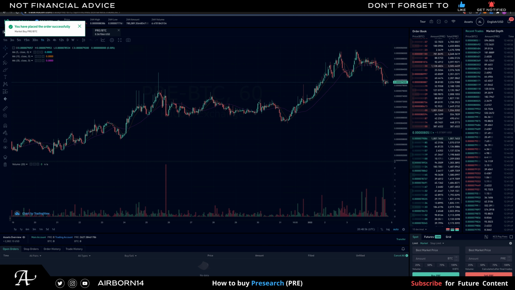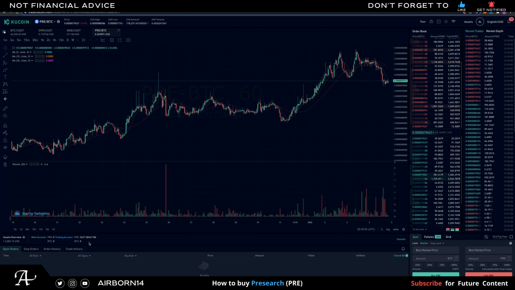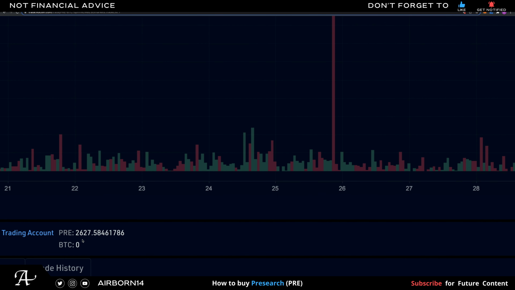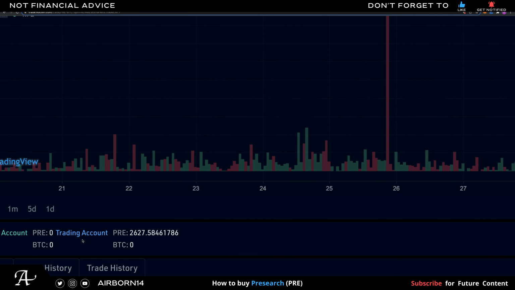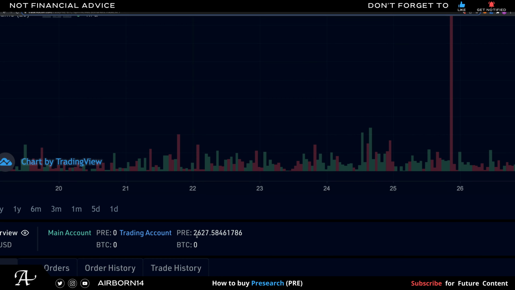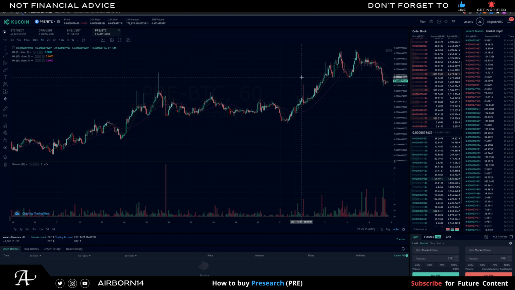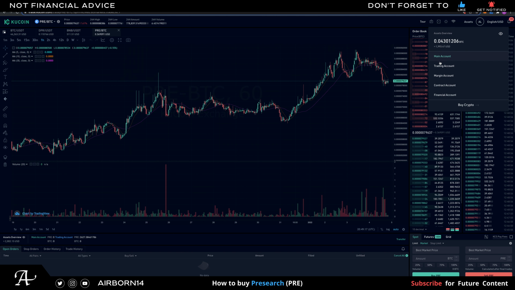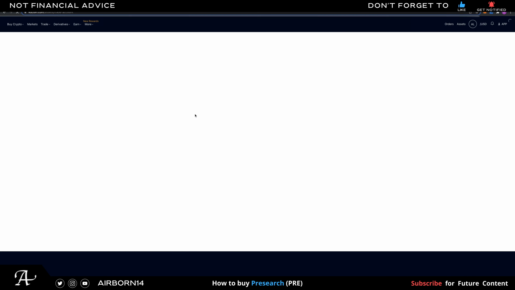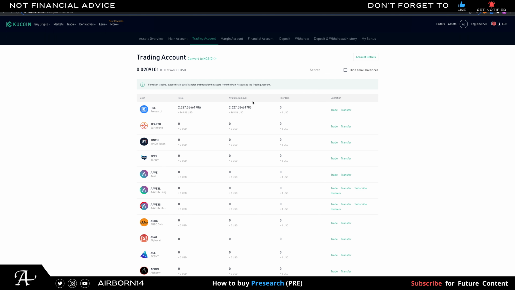Then once you successfully purchase PRE, it's going to be on your left-hand corner of your screen. The amount of PRE that you purchased, which is 2,627 in your trading account at this moment in time. Then once you have your PRE that you purchased, you're going to go to your assets and go to your trading account, in which you're going to transfer from your trading account to your main account. It doesn't cost anything, that's just how KuCoin does it.